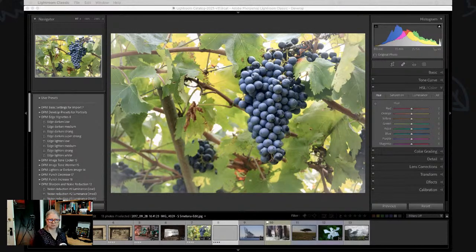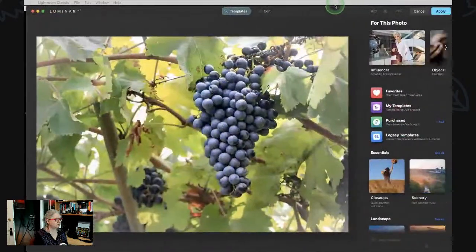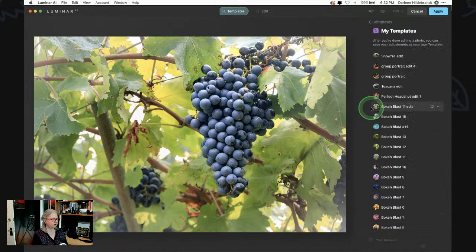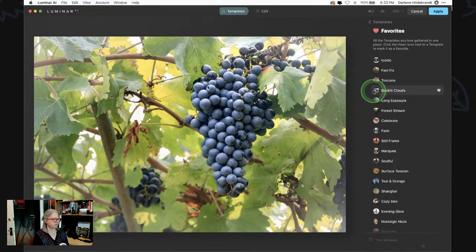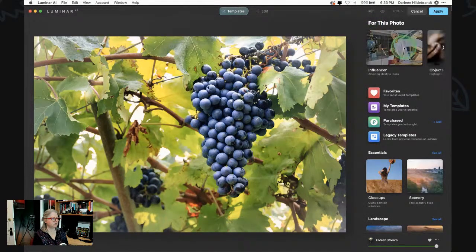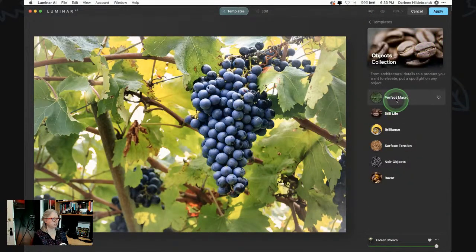All right, so I've got this guy open in Luminar. And this is Luminar AI, just so you're clear on which version I'm using. I'm going to go into my favorite templates to see some of the ones that I know that I like and how they look. I'm not finding one that's grabbing me. So let's see what Luminar is suggesting. Okay, it's suggesting objects, so it knows it's an object.